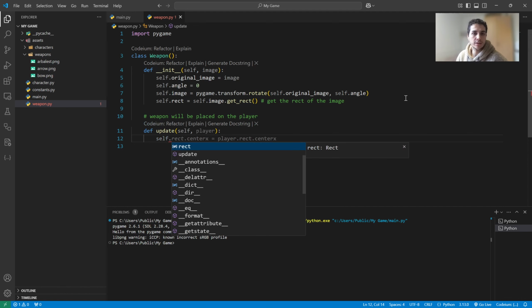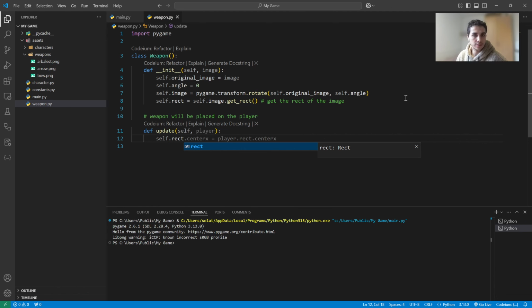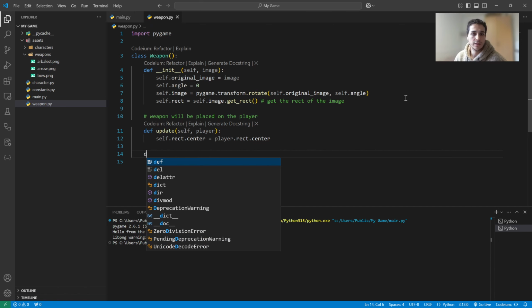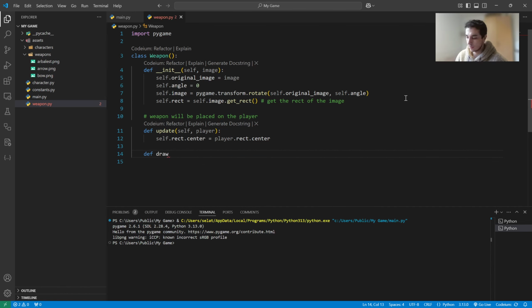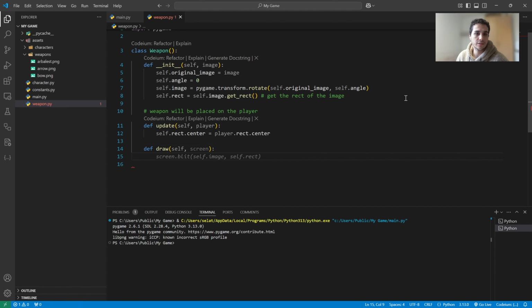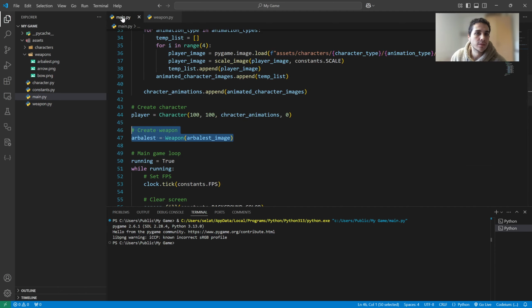So we can start by centering our rectangle. Rectangle.center equals player.rectangle.center. So we will center the weapon on our player, and then we will move it on the screen, which will have the self and screen.blit, which will have the self.image and self.rectangle. So now we created update and draw.